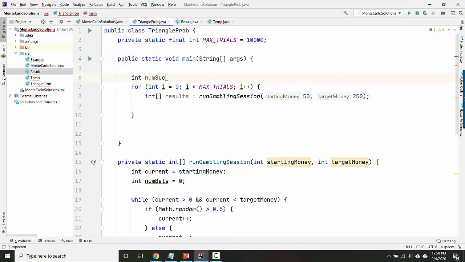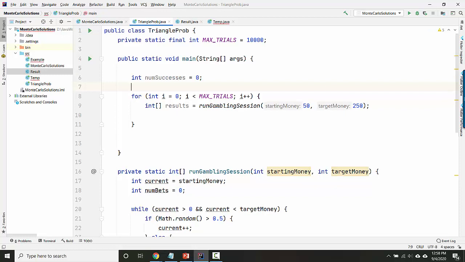So num successes is going to be my counter for how many times the gambling session was successful. And average bets sum is going to be the sum for the average number of bets. And actually, I'm going to make this one a double. Let's make them both doubles. All right, so let's do this.